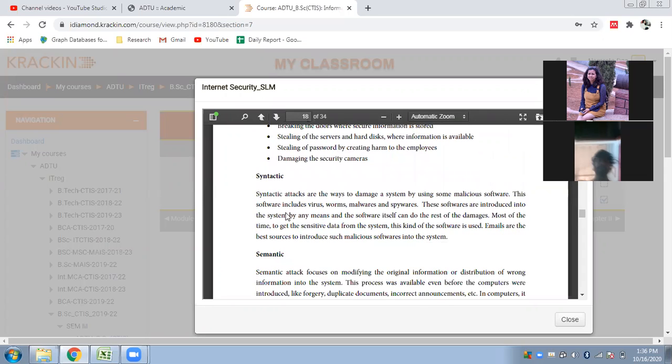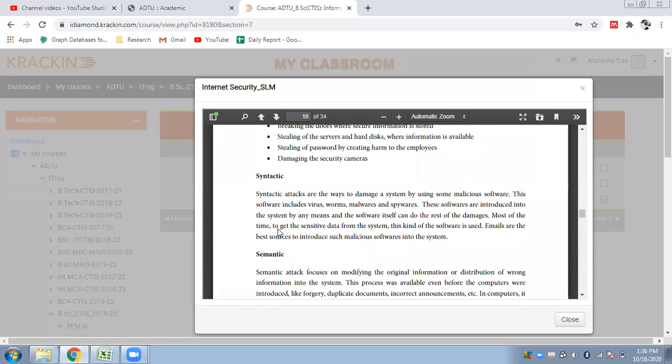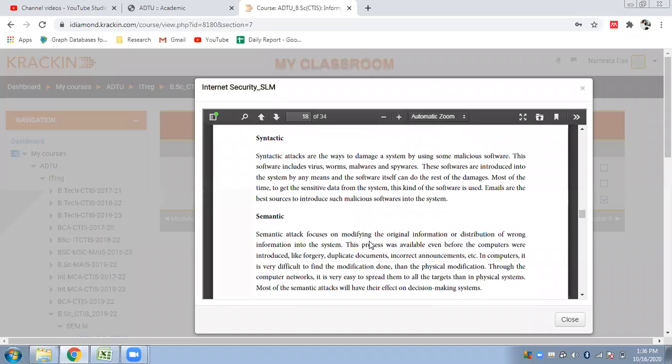Next we have syntactic attacks. These are the ways to damage a system by using some softwares. This software includes viruses, worms, malwares and spywares. These softwares are introduced into the system by any means, and the software itself can do the rest of the damages. Most of the time, to get the sensitive data from the system, this kind of software is used. Emails are the best sources to introduce such malicious softwares into the system.